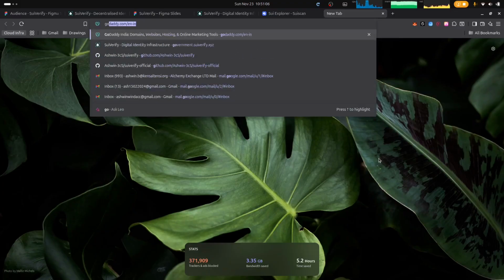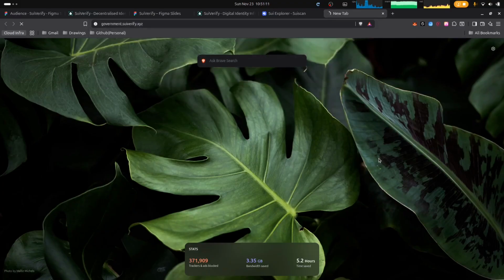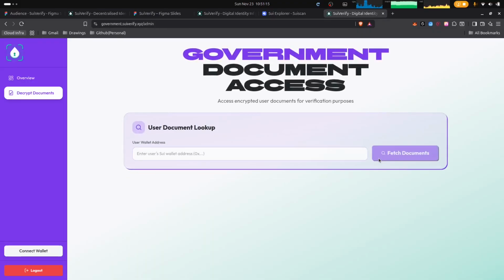So how is the decryption process going to look, and how are we going to comply with the government? That is the process that we will see right now. This will be more secure. We'll give access only to the users of SuiVerify, and also the government entities, which will come into the picture when a complaint occurs in future.